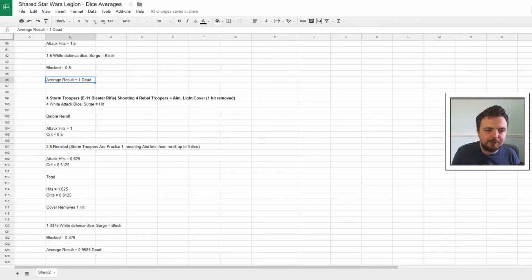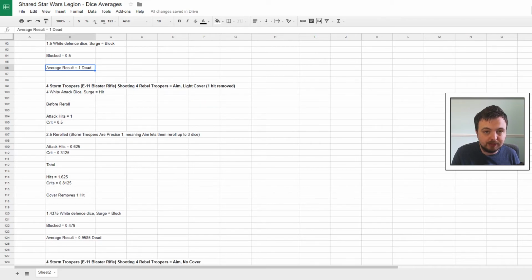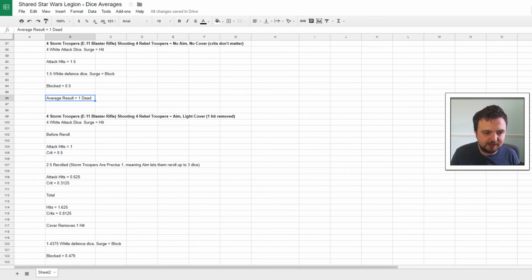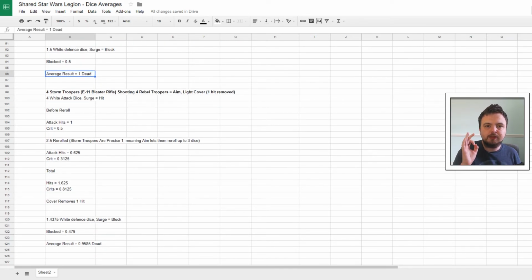So, same thing, they change a surge to a hit. Before the reroll, and I'll get onto the reroll in a minute, they get one hit and 0.5 crits. It is the same as that. Stormtroopers are precise, jokes aside. If you're precise one, it means you get to reroll an extra dice when you use an aim token. Now an aim is two, precise one is one, so they get to reroll three dice. In this case, they would only have 2.5 dice to reroll.